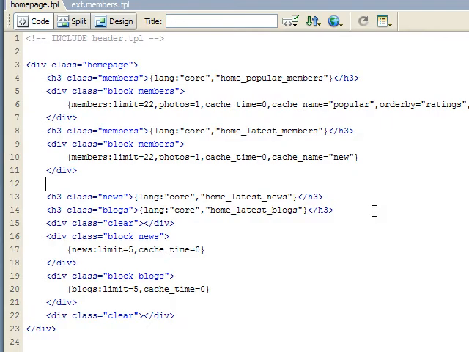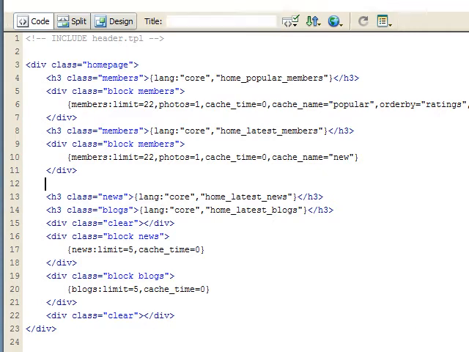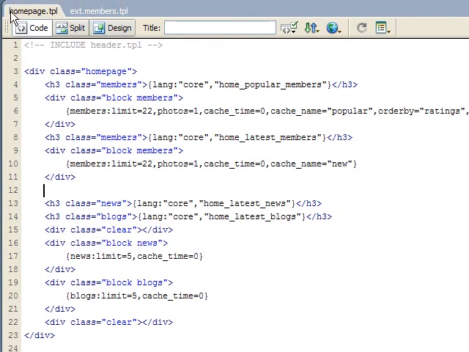Well, here we are at the homepage template, homepage TPL. And this is where we're going to be adding our text area. Here's the different coding. It's pretty simple. It's not that difficult to understand at all.